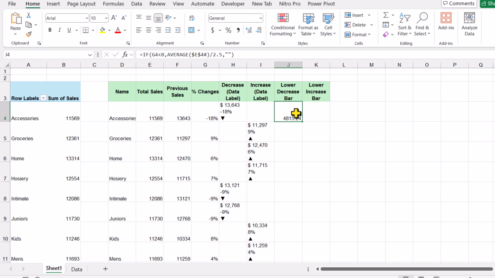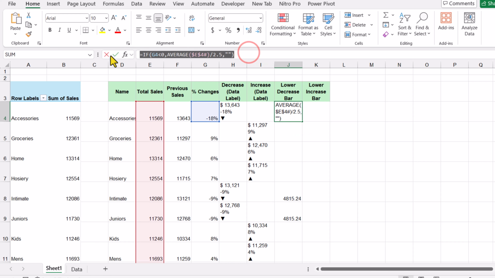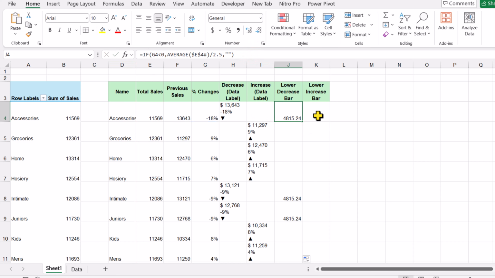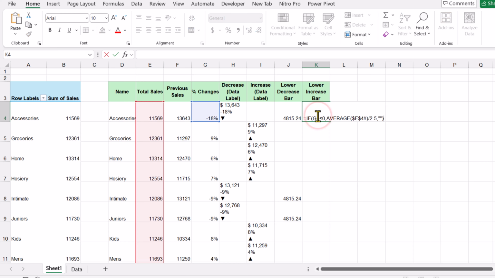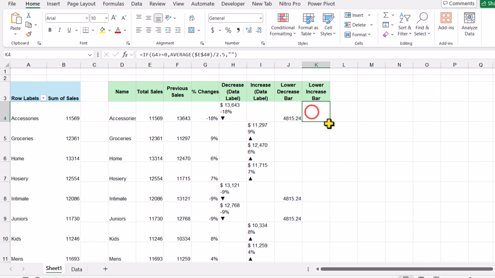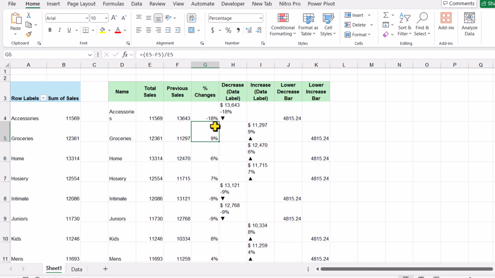hit enter. Now we need to drag this formula down and I will simply copy the entire formula, hit Ctrl C, click on the K4 cell, Ctrl V. Instead of less than 0, we need to make this greater than or equal to 0, hit enter and simply drag this formula down. Now our calculations are ready for the chart.